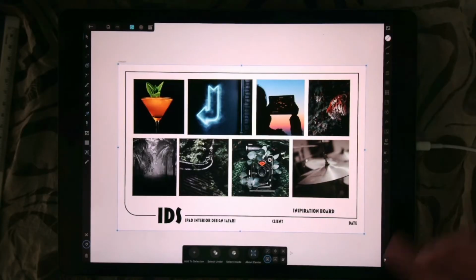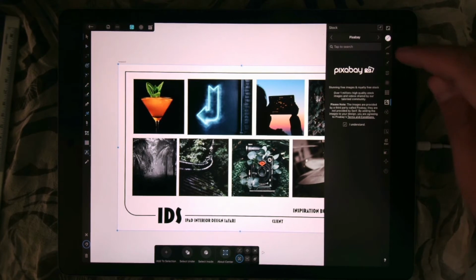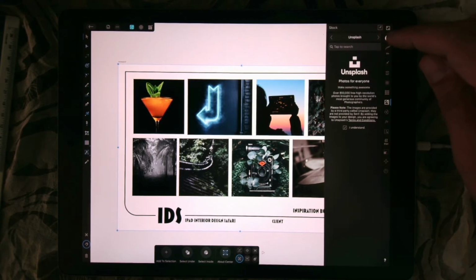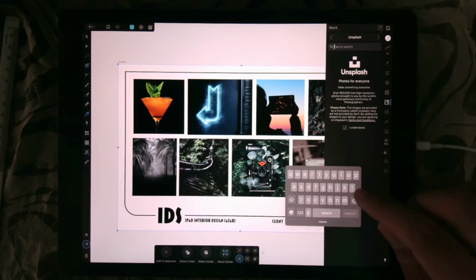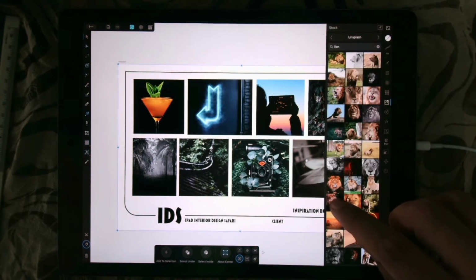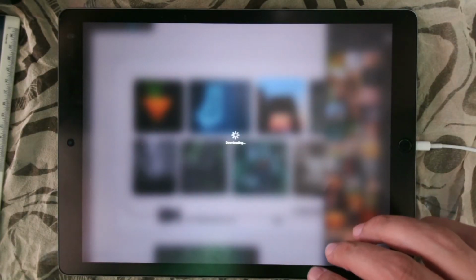Luckily today, there's access to plenty of royalty-free, professionally taken stock photos. My favorite is probably Unsplash. There's also Pixabay and Pexels, and guess what? In Affinity Designer for the iPad, these three libraries are built into a stock photo panel, so you can easily search and drag in images without having to leave the app.